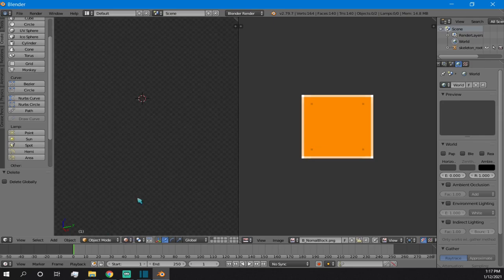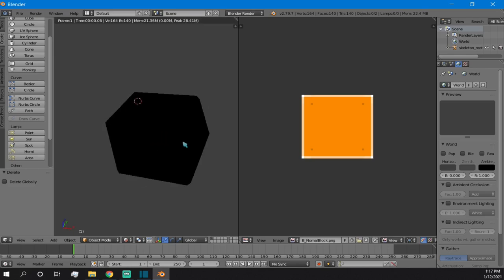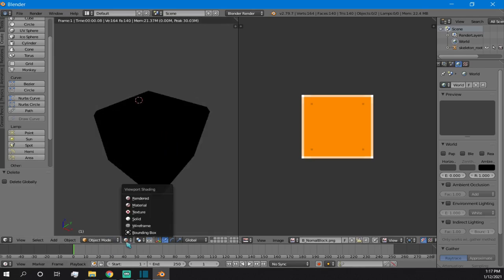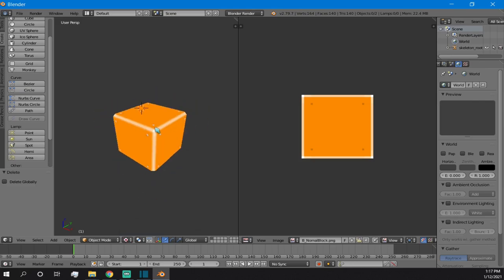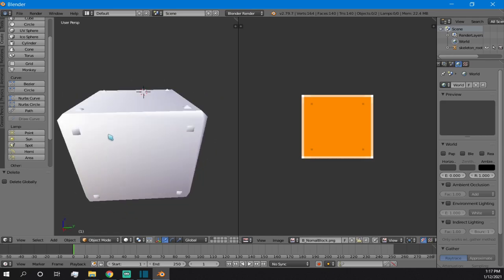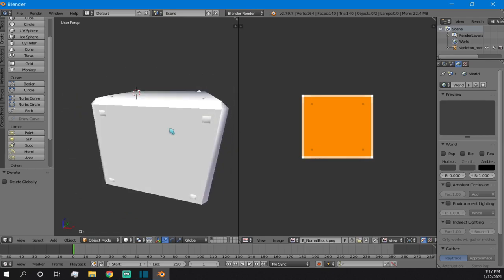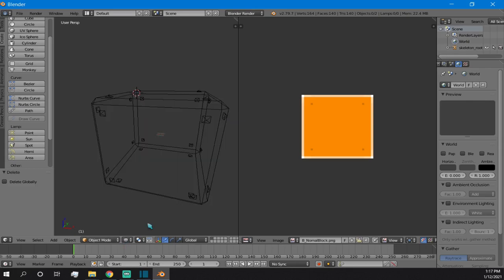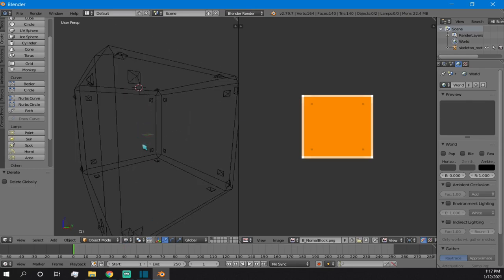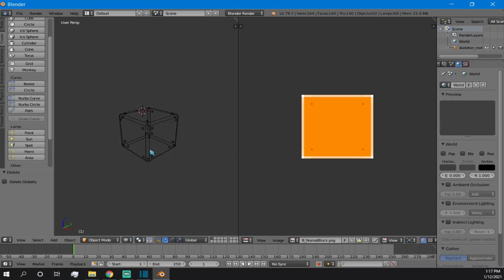So there is rendered, which is for taking photos and stuff, so you don't really need that. There is material, which again is dark, so it's not useful. Then there's textured mode, which is probably the most useful rendering mode. Then there's solid view, which just shows you the planes as they are, as a regular model. And then finally, there's wireframe view, which shows you the back of the thing at the same time. It makes it all just wires.